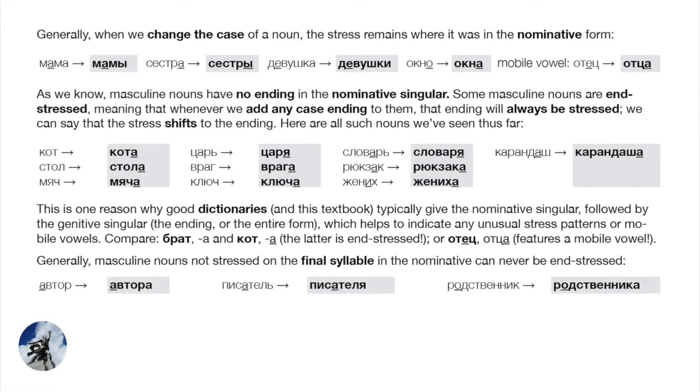So if the noun happens to be an end-stressed noun, it means that that genitive ending, or later any other case ending we add to it, the stress is going to jump onto the ending. It's going to be end-stressed everywhere an ending appears. Okay, let's look over a few examples.